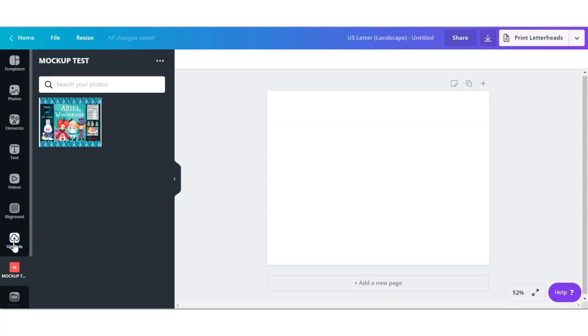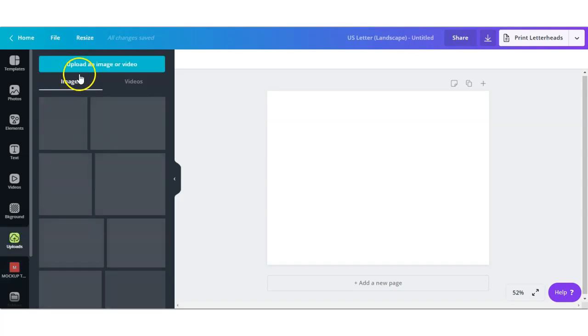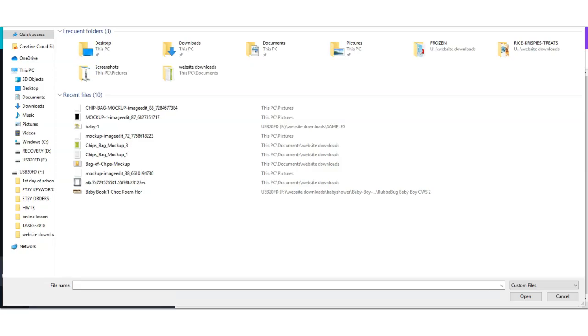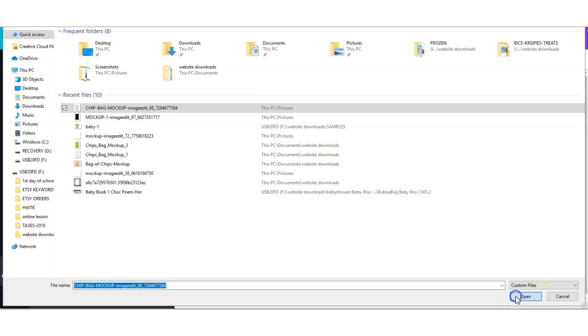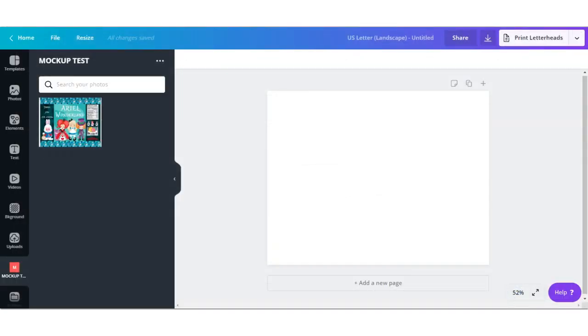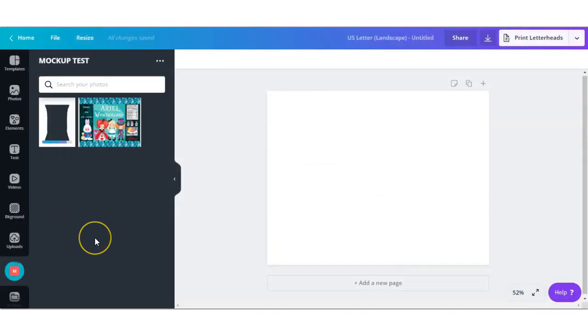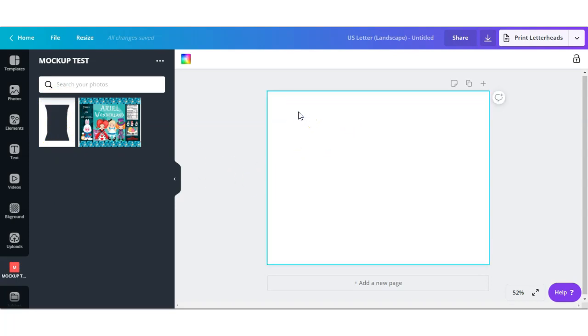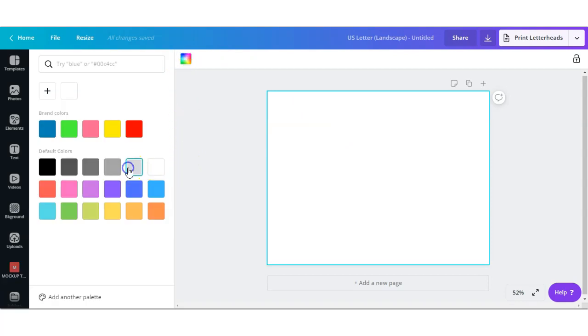I'm going to click upload. I'm going to select the name that I saved my markup under, and click open. As you can see, you see that outline? You can see it from here. So what I want to do is select my canvas and change this to a different color just so I can see what I'm doing.